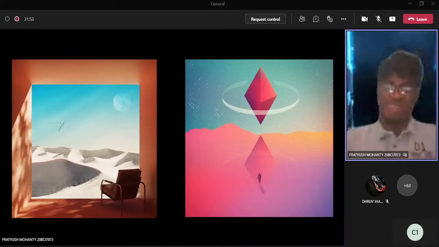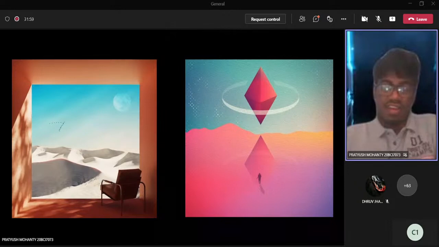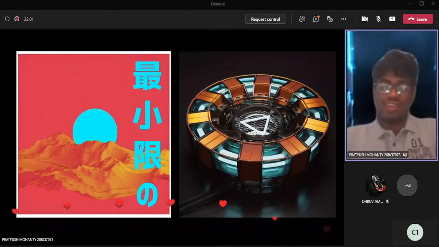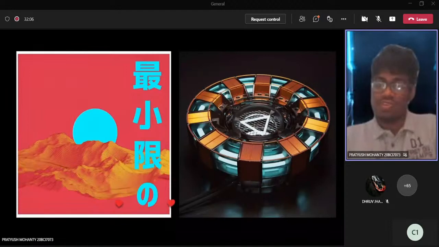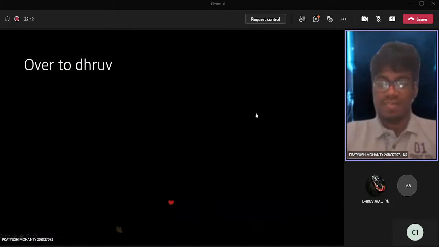Now I'm going to shut up and take it to Dhruv. This is Dhruv's artworks. He's also very incredible in making amazing landscapes, and this is some more of his art. He's very good at modeling, at hard surface modeling also, which you can see, and also in graphic design. So now over to Dhruv. Dhruv, you can go ahead.